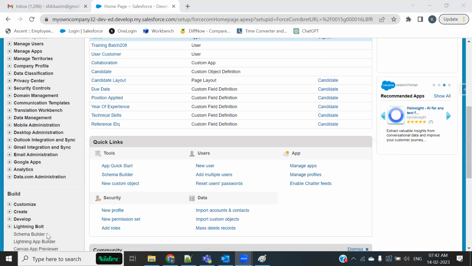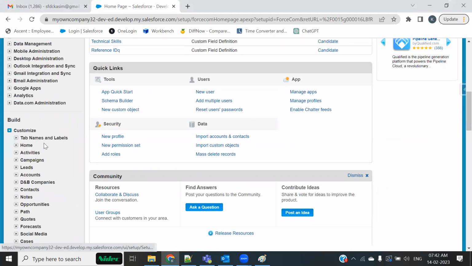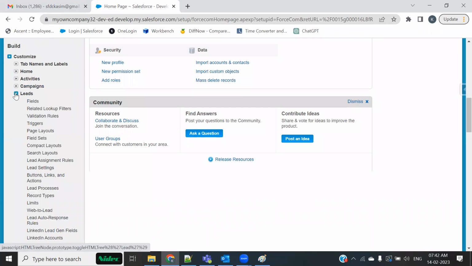All right. So let me try to show you something. If we go to the setup menu and then build, and expand the customize, in the customize you are going to see the objects, the standard objects preferably. When you click on leads, you see something called a lead assignment rule. This is the navigation to create the assignment rules. So if I wanted to create an assignment rule on lead, I'll go to the lead and I can see a lead assignment rule.